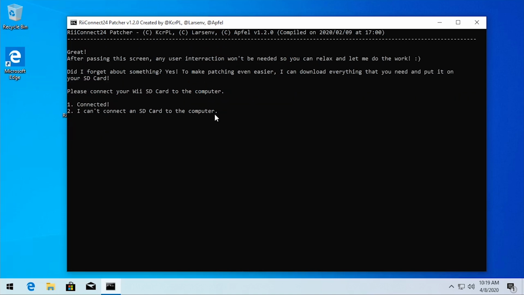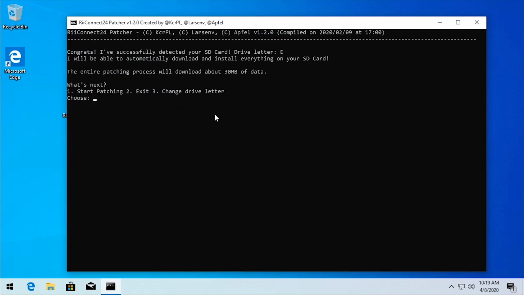And right here, it's going to ask you to insert your SD card. So you need to once again make sure your SD card or USB drive is inserted into your system and press 1 for connected and press enter. And this is where if the installer did not detect the right drive at the very beginning, you can actually specify the drive here by going with option number 3.